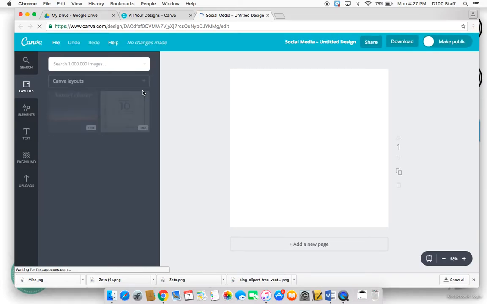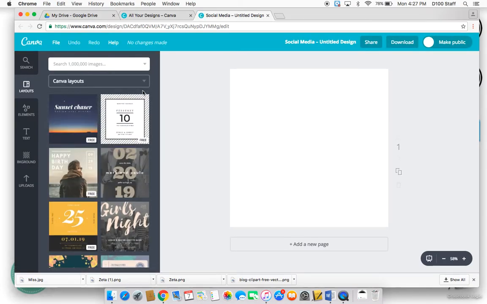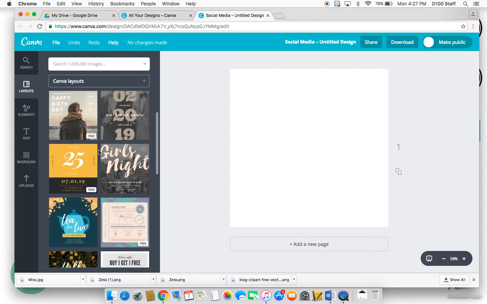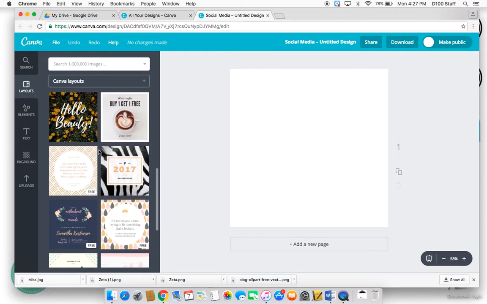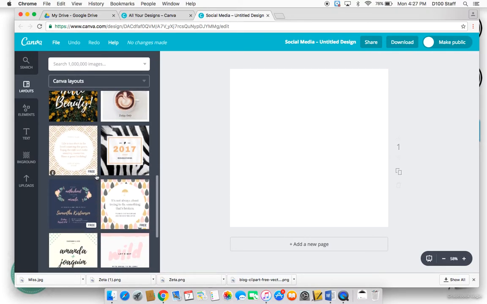So once you click into your design type, here we go. This is where the fun begins. This is where the magic happens. Over here on this side toolbar, you'll see many different options as far as layouts. So all of these are layouts that you can essentially just choose any of them. A lot of them are free. You'll see that in the corner over there. Some of them do cost money, and they usually range.